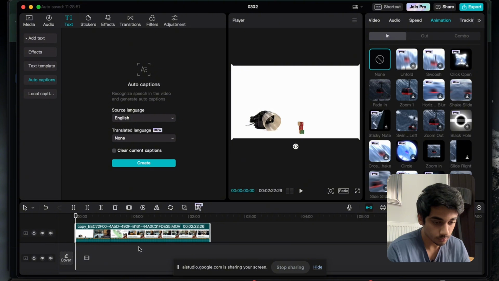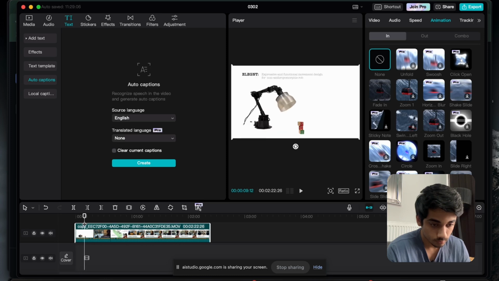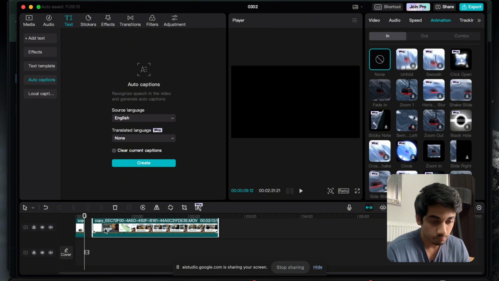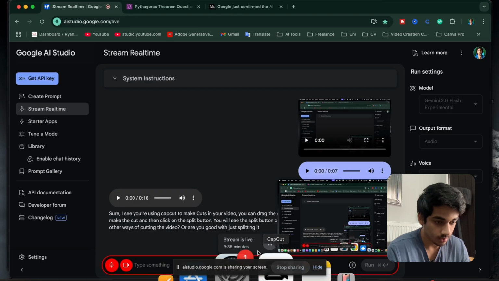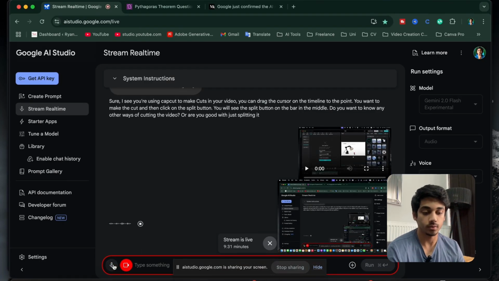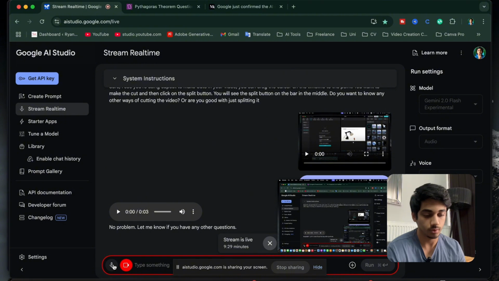Sure, I see you're using CapCut. To make cuts in your video, you can drag the cursor on the timeline to the point you want to make the cut, and then click on the split button. You will see the split button on the bar in the middle. Do you want to know any other ways of cutting the video, or are you good with just splitting it? I'm just good with splitting it, and thank you for that. No problem. Let me know if you have any other questions. Gemini taught me a little bit about how video editing works.